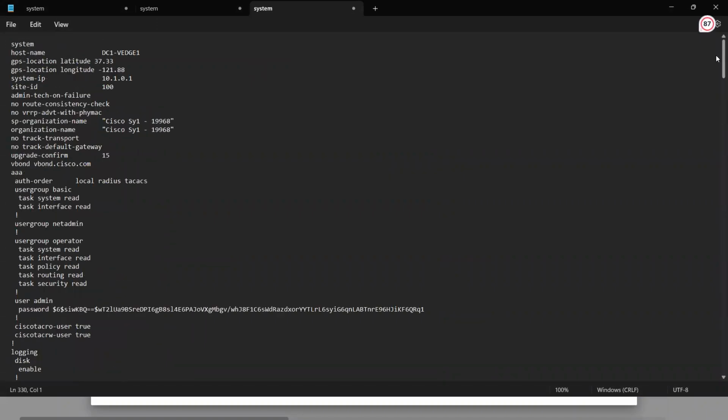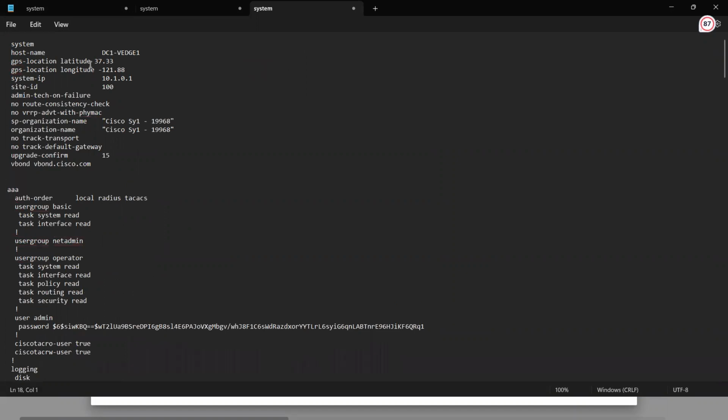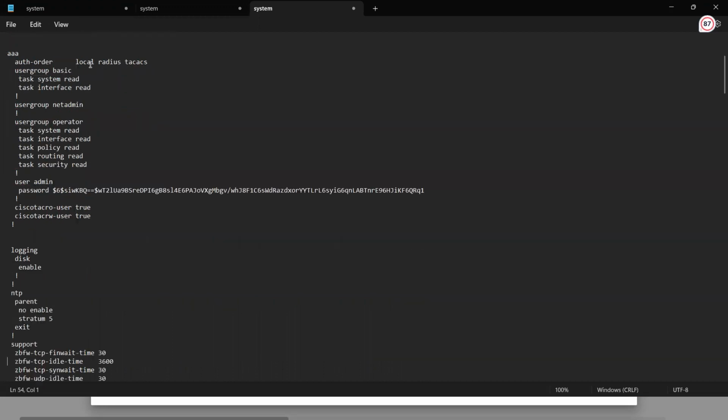Now, if you see the CLI configuration, you'll find that you have system as a specific configuration, or system-wide configuration. That is nothing but global. So up to here, you have something called system-wide configuration. Then you have AAA configuration. So up to here, you have AAA configuration. Then you have this logging configuration. Then you have this NTP configuration.